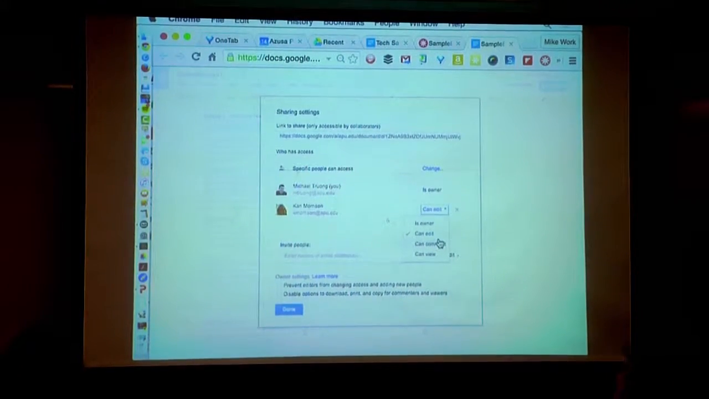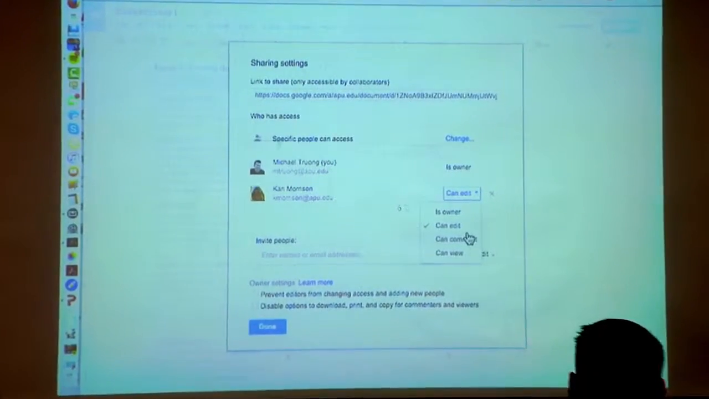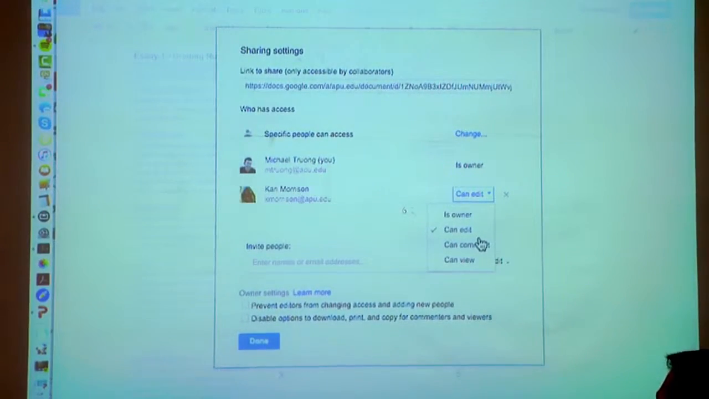So you would lock it down, and the only thing they can do is either view your comments or comment on what you've commented. Does that make sense?